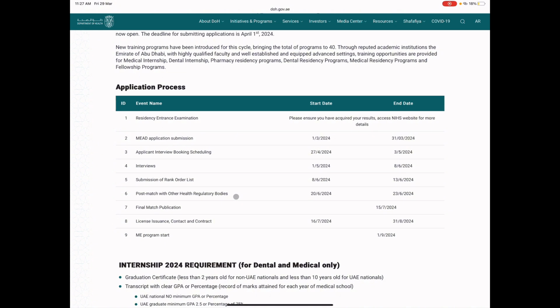This is the same as the cross match that I've explained in the DHA application, where the programs will actually see your file in the other health authorities, and if you have successfully matched there or not. If you have matched in multiple health authorities or even in multiple programs, then an email will be sent to you to choose one of the programs out of all the list that you have matched at, so that you end up getting matched at the program of your choice, because you cannot be matched in more than one program in this residency pathway. The final match publication will be on 15th of July.